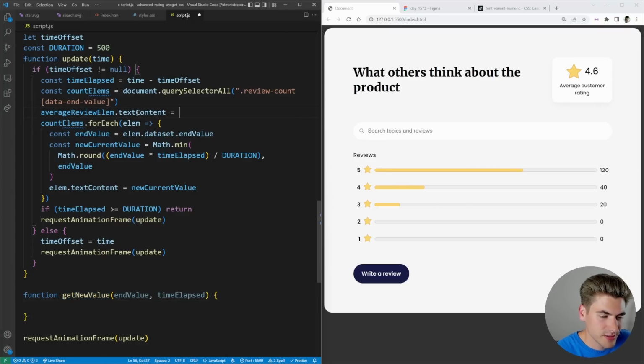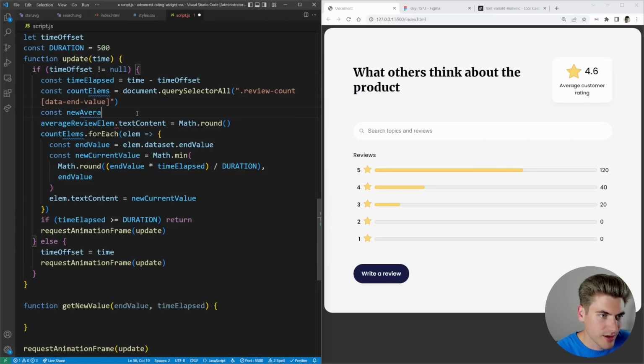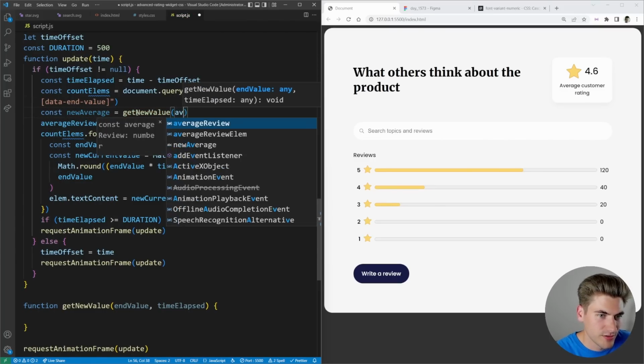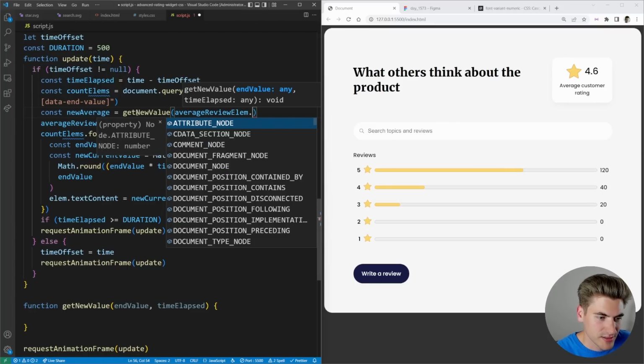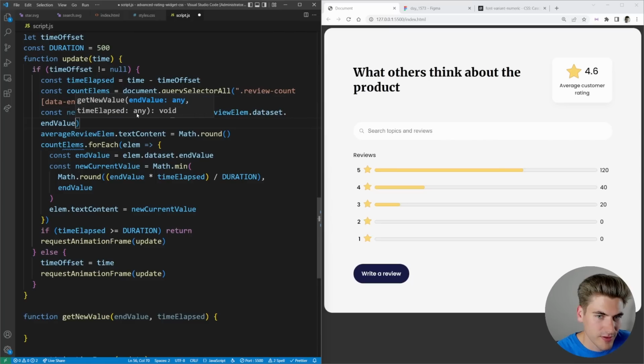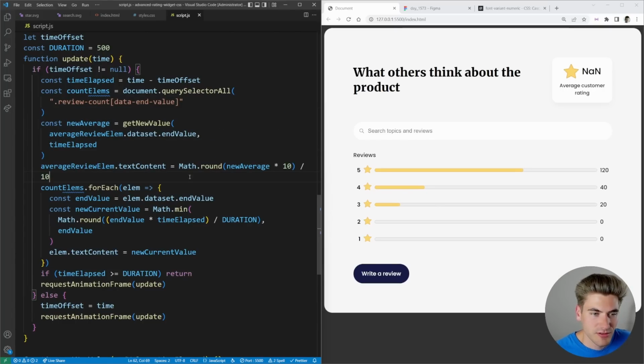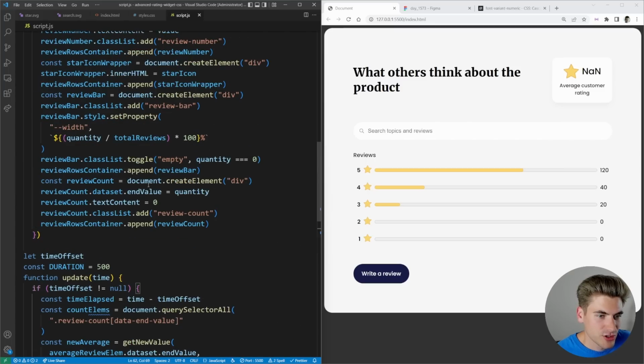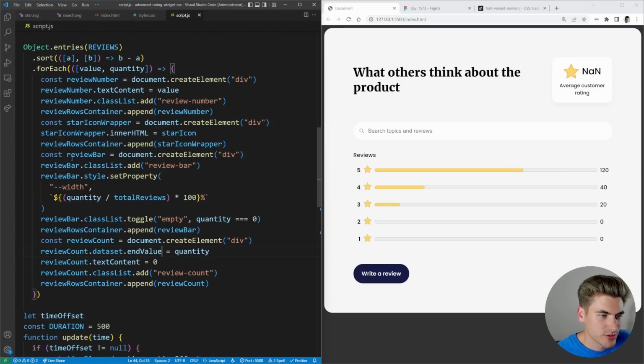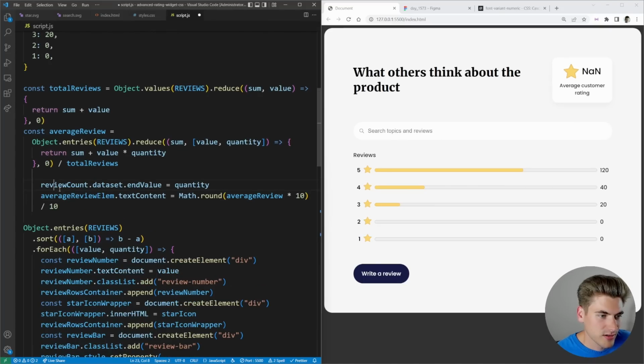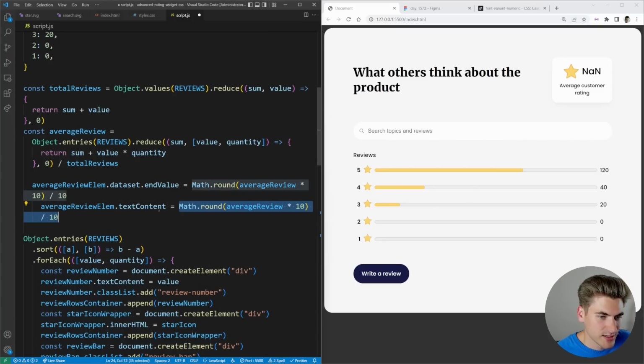Get new value. So this one would be dot text content equals Math.round, const new average. Okay, so get new value of average review element dot dataset dot end value and then time elapsed. Okay, so the new average times 10 divided by 10, that'll give us the rounded version. And I need to make sure we set the actual thing. So where's our average being set? Here it is. We can set this like that, and then the text content is going to be 0.